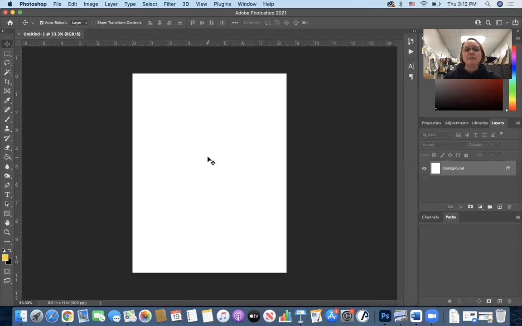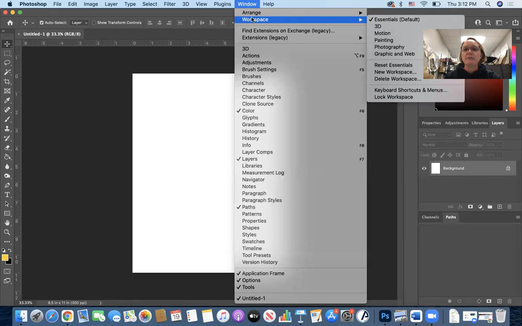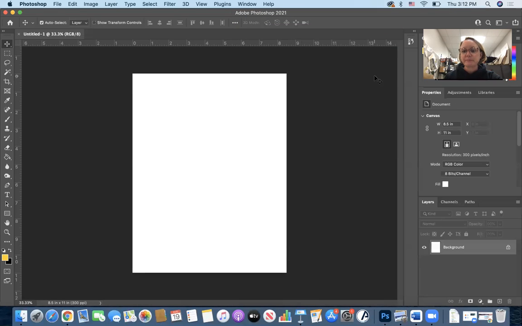When I first open Photoshop, especially if I've been working on a shared computer, I like to go to Window, Workspace, and either check Essentials or reset Essentials. So if something else is checked in here, then choose Essentials. And if Essentials is already chosen, reset it. This just sets all the palettes where they will hopefully match mine.